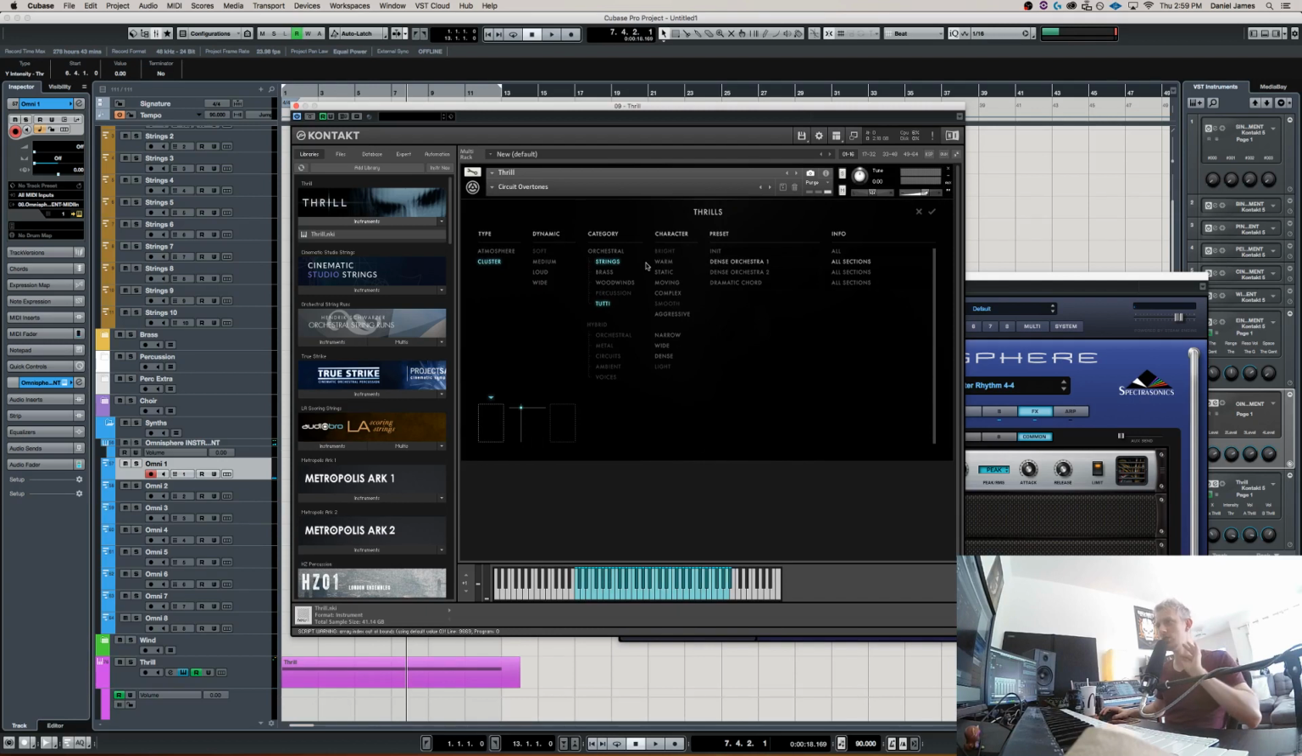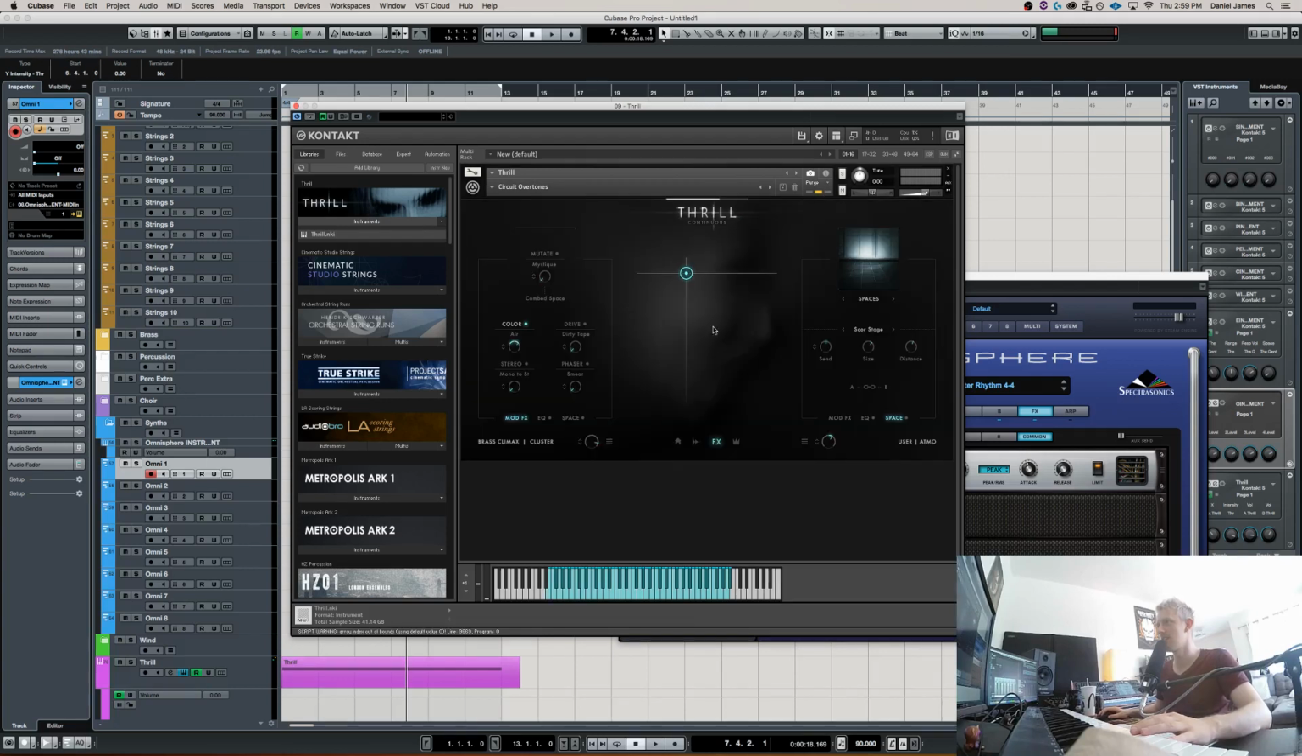So remember, I'm just using one sound there. So let's try it with brass. That was just strings, right? Brass climax. That sounds beautiful. And one of the problems I have with it a little bit is if you change the source sound, you also lose your modulation, which is a shame.